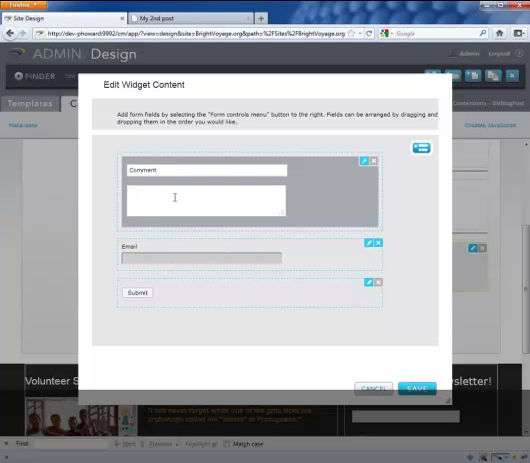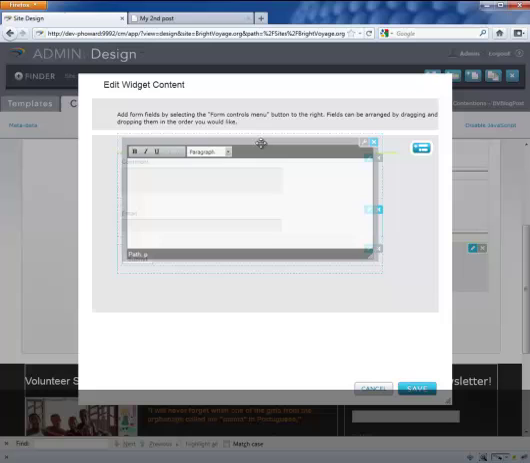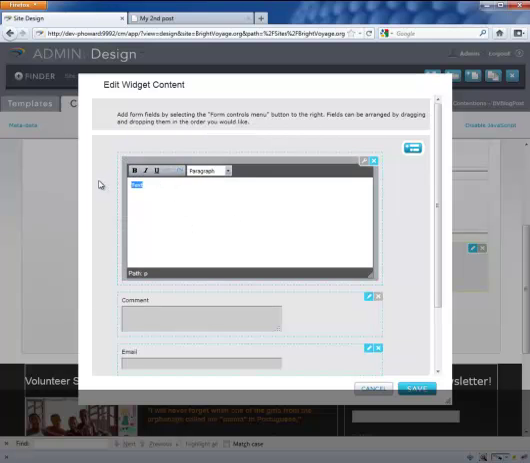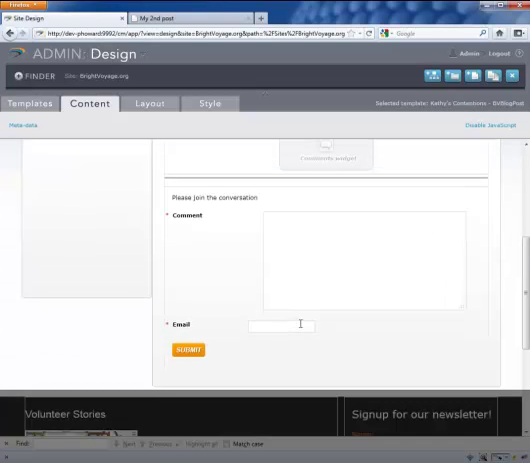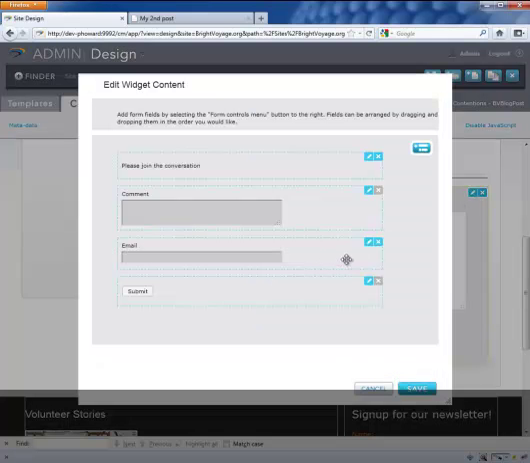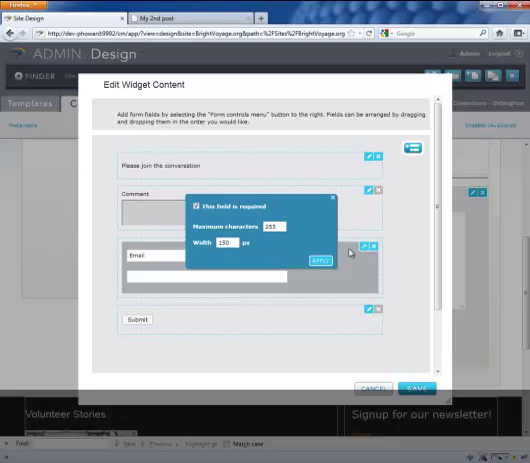Now let's go ahead and add a text area in here. And let's type in, "Please join the conversation," to encourage our readers to post comments. We'll also adjust the sizing of our Word email to 300 pixels.